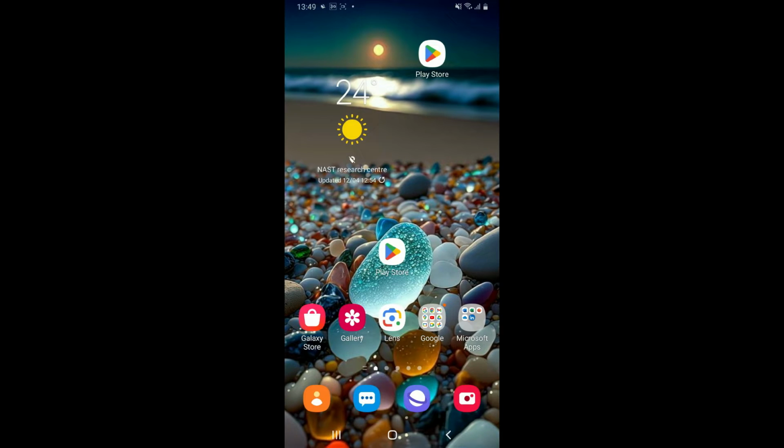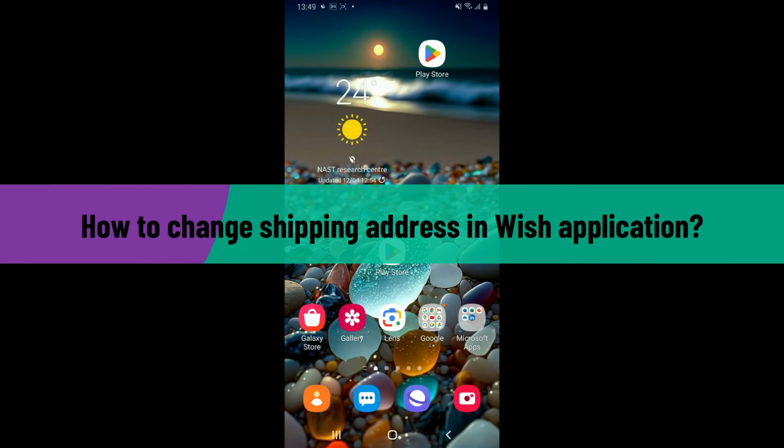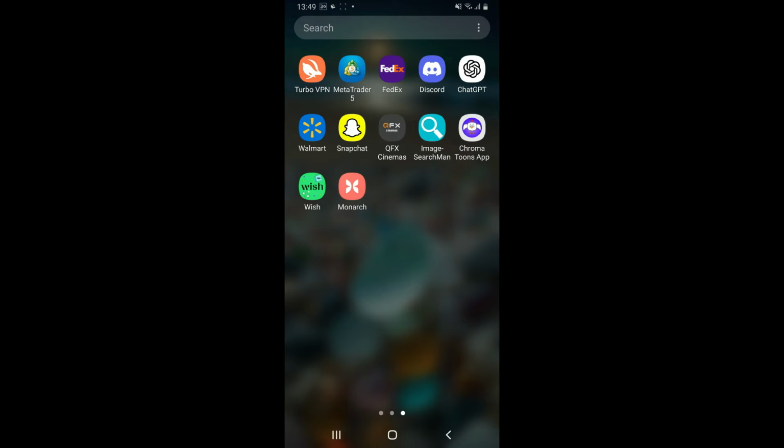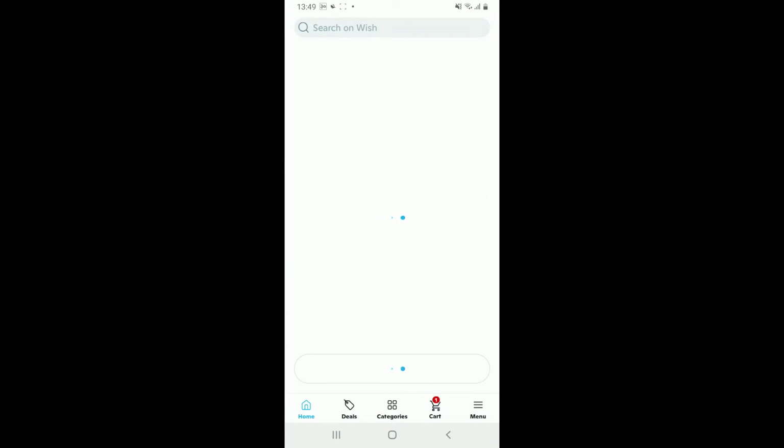In this episode, we will be learning how to change shipping address in Wish application. If you need to update your shipping address on Wish app, the first thing to do is to open the Wish application on your device and log into your account.